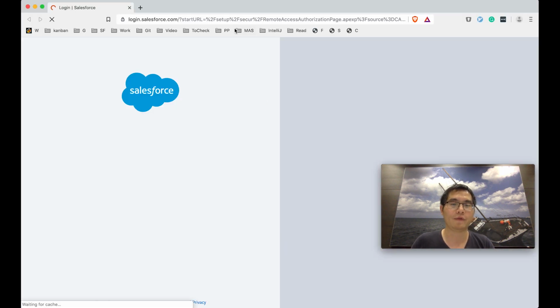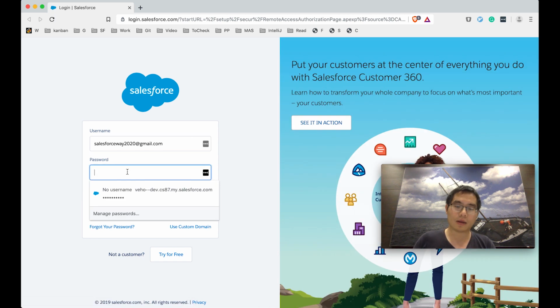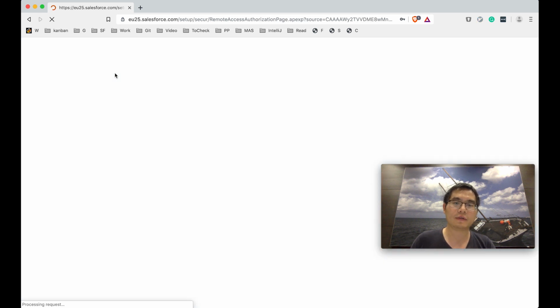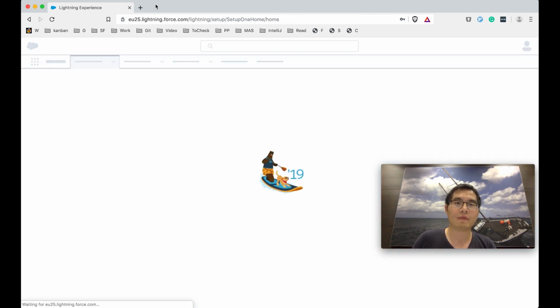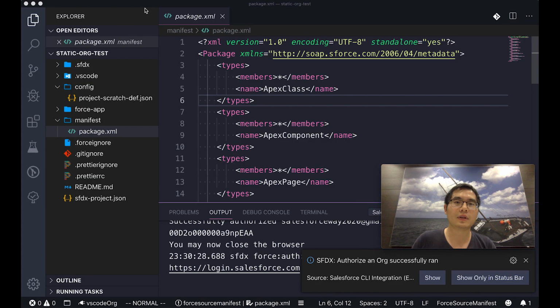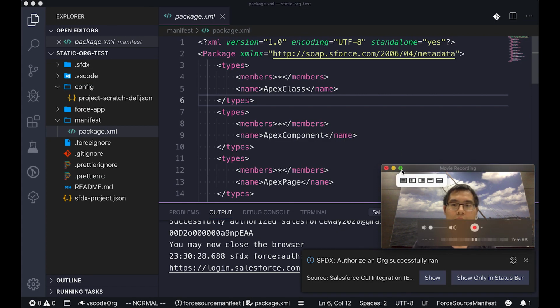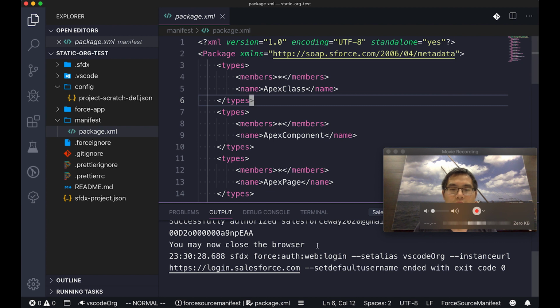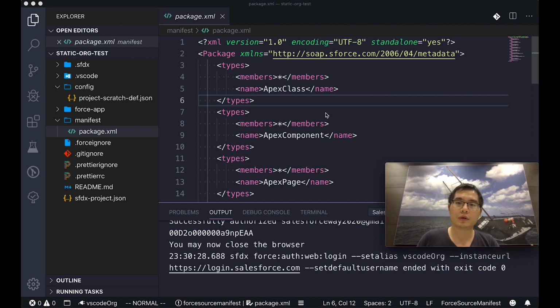Now it pops up my default browser, and I'm going to enter my username and password. I'm going to hit OK. And now I'm successfully authenticated. Now I don't really need to keep the window open, because if I close it and go back to Visual Studio Code, we can see that it says things are successfully done. You can close the browser now. So I hide the window. So now the static org is authenticated.